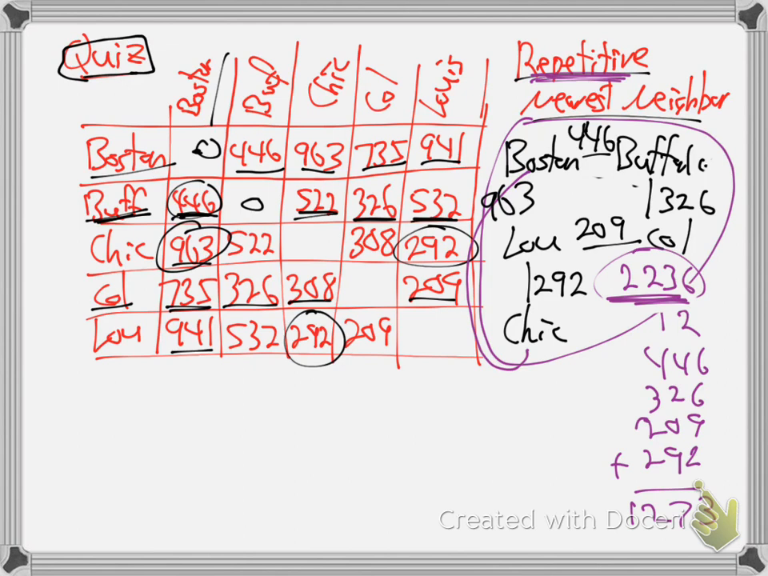Now you got to redo that whole thing. This time, starting at Buffalo. You can start anywhere. You got to do all 5 of them eventually. So now, let's do the whole thing starting at Buffalo. So starting at Buffalo, who's your nearest neighbor? Who's your closest neighbor? Look across. 446, 522, 326, 532. Looks like 326, right? Lowest number. I just go across the row and find the lowest number.